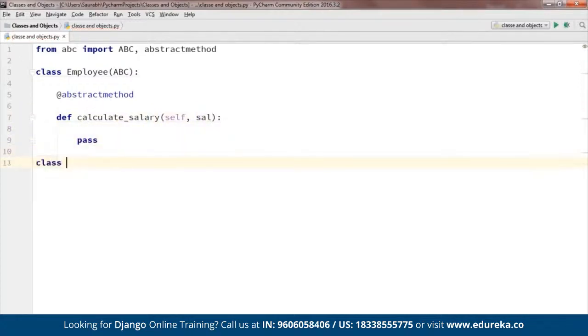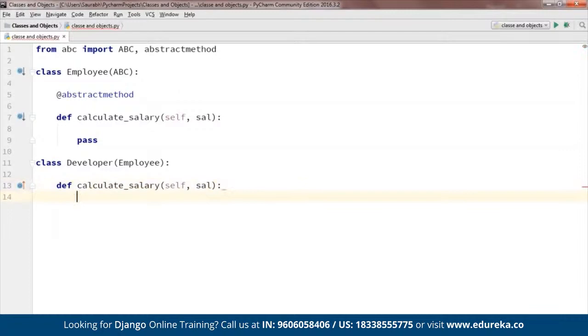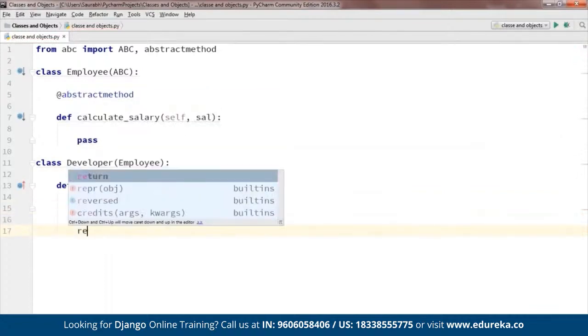I'm going to create one more class, and I'm going to name it developer. This developer is actually going to inherit certain functionalities from the employee class. So I'm going to write the name of the base class, that is employee, give a colon. Now I'm going to define a method, calculate salary, from my base class that has attribute sal, and over here I'm going to write the final salary, which is equal to salary plus this 10% hike in the salary. So I'll just write multiplied by 1.10, and now return the final salary.